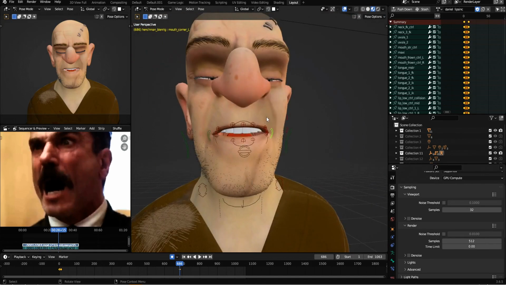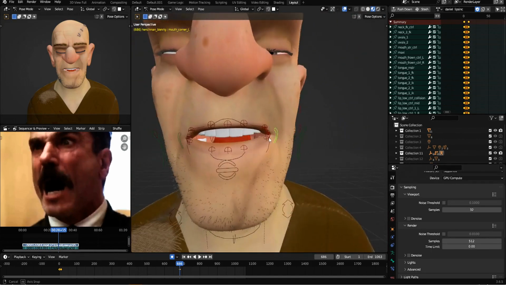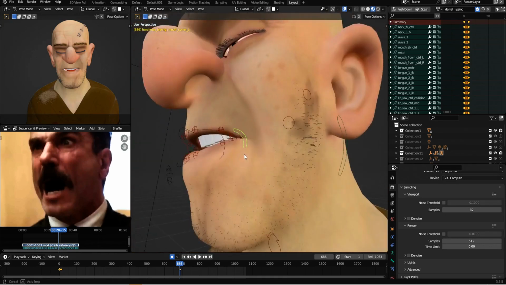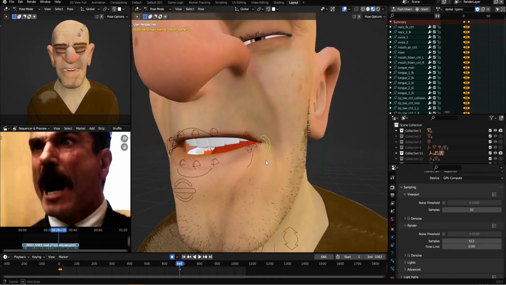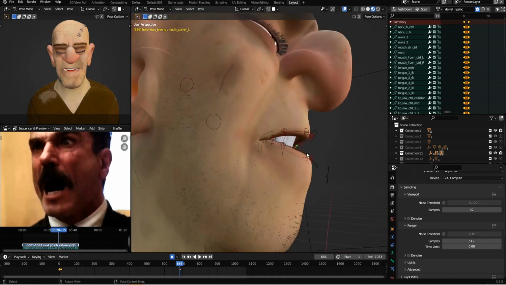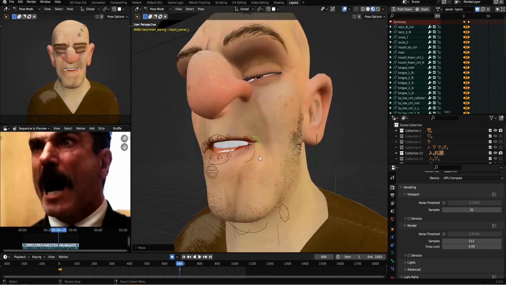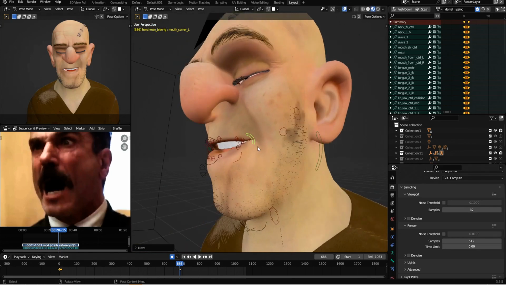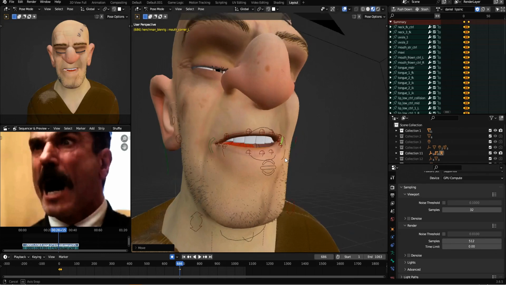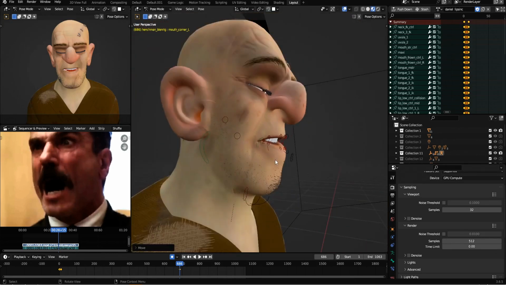His lips follow the curvature of the teeth very well, so it's really not a problem with this rig. But with other rigs, you really have to make sure that those mouth corners are pushed in and sort of pressed against the teeth. So that's another thing that you need to watch out for.